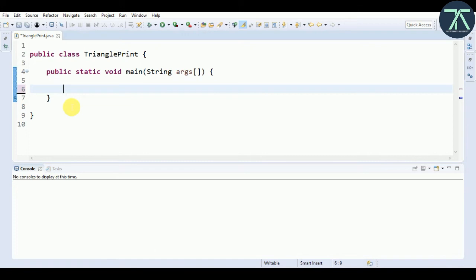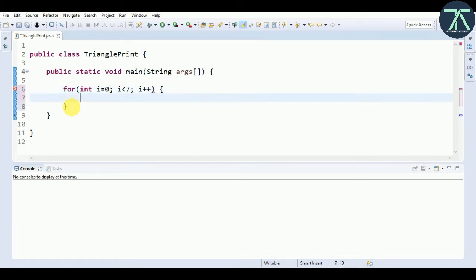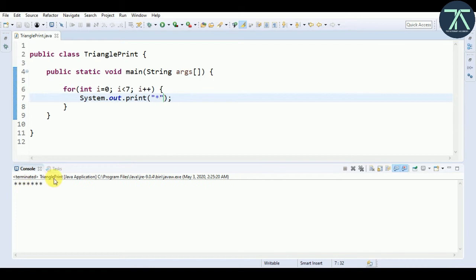So here it is, Eclipse IDE for Java programming. To achieve our first goal, that is printing the stars in a single line, I am going to call a loop, declare a loop variable i and assign it 0, and give a condition like i less than 7, so 7 stars are going to print in a single line, and then an increment operator. Inside that loop I'm going to call System.out.print, which is used to print something in the console, and it will print the stars. If I now save and run this, it will print 7 stars in a single line.